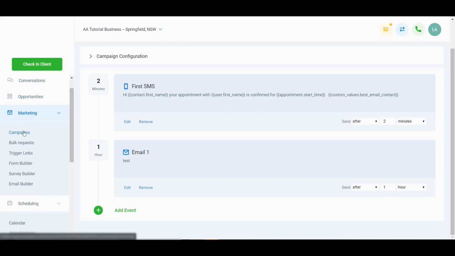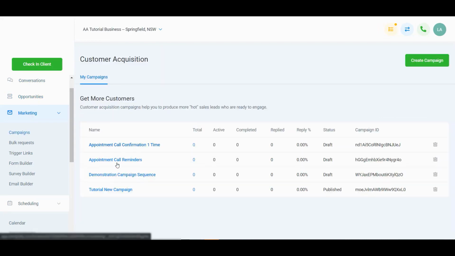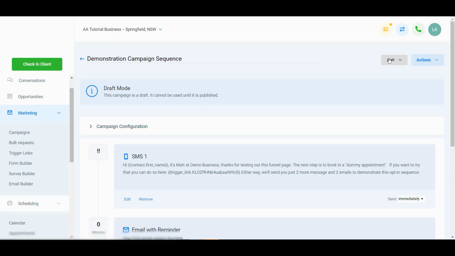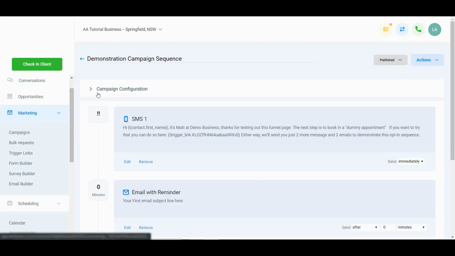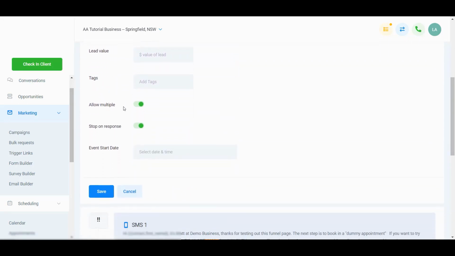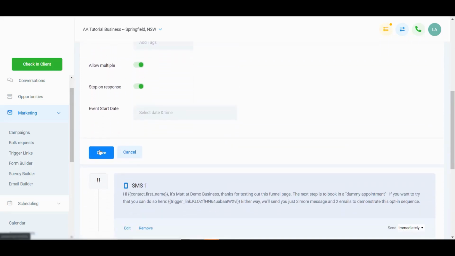So what I'm going to do now is just dive into an existing campaign. So I'm going to go back to my campaigns and go into my demonstration campaign sequence. So this one I can see is in draft. I'm going to put it in publish. I have set some from addresses there. I've set some settings. I'm happy with all that.